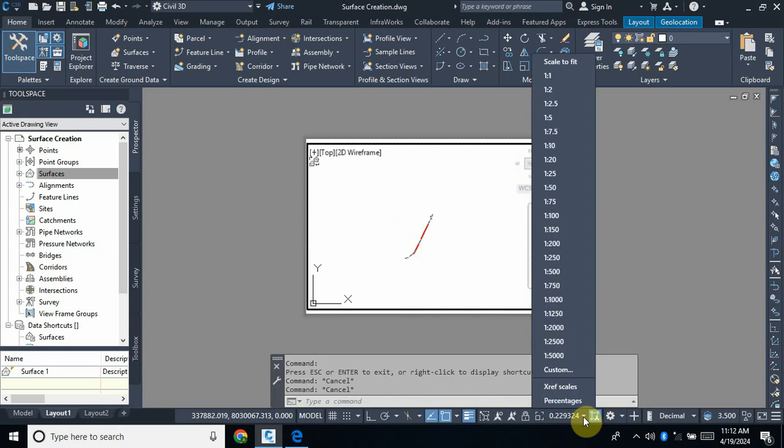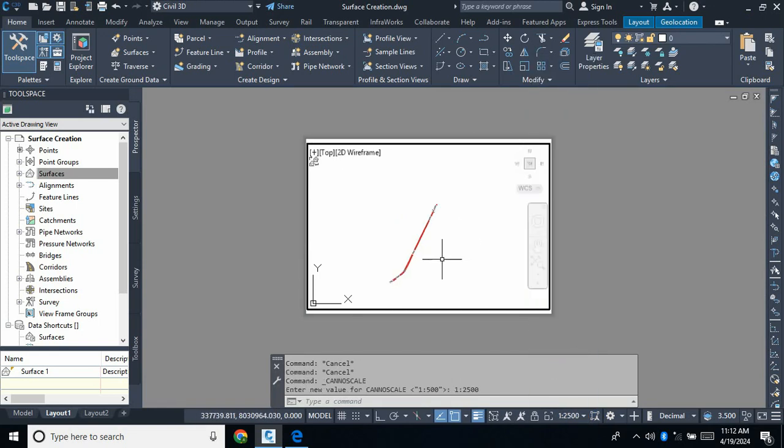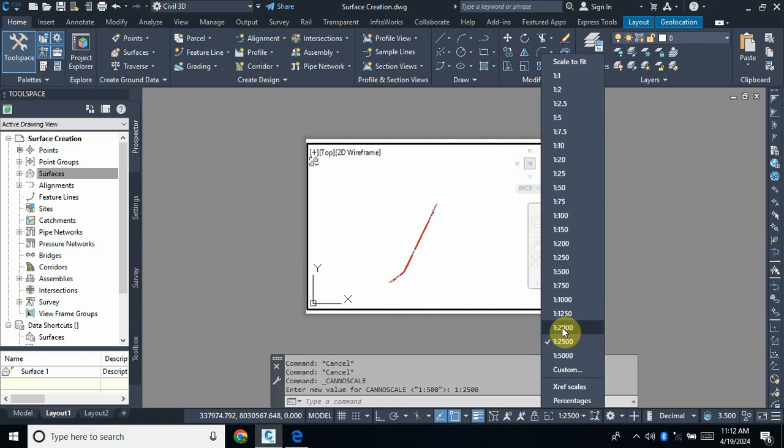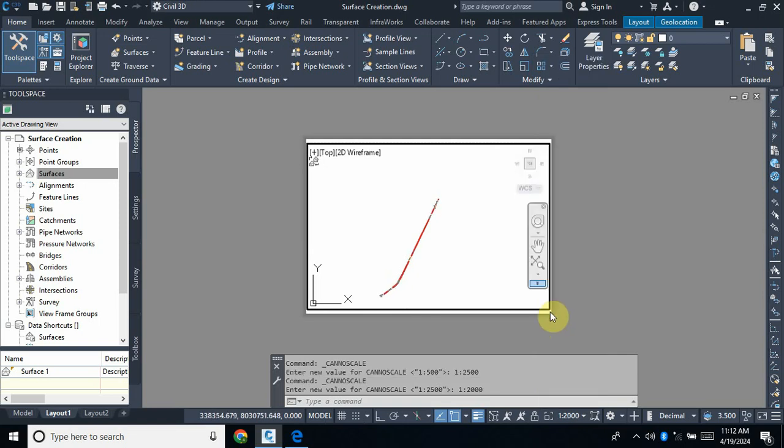You can change the scale. Maybe we want to use 2500. As you can see, nothing is visible to see. You can always change the scale. You can change the scale to maybe 1:2000.